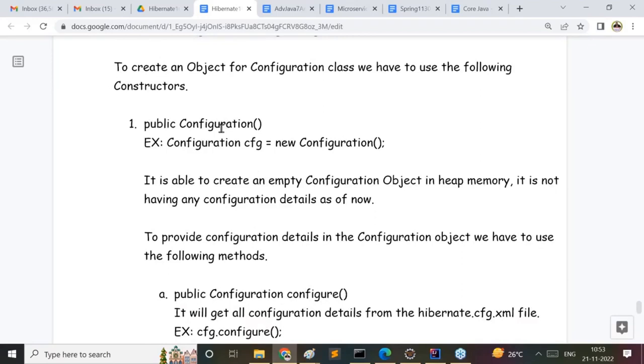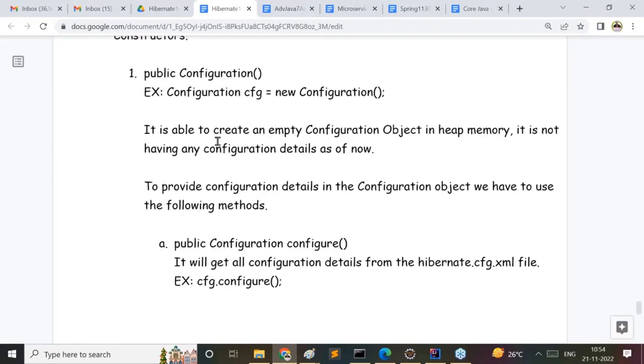The public Configuration zero-argument constructor. So Configuration cfg = new Configuration(). With this, we simply get a configuration object in heap memory. It does not have any configuration details now. But if we want to provide configuration details inside the configuration object, we have to use some methods explicitly.